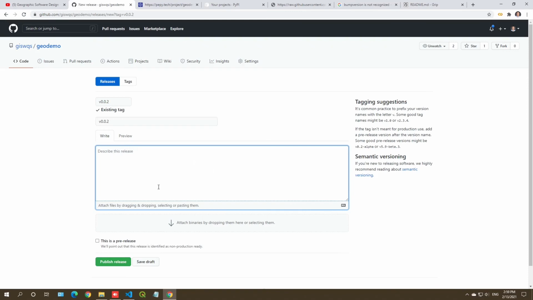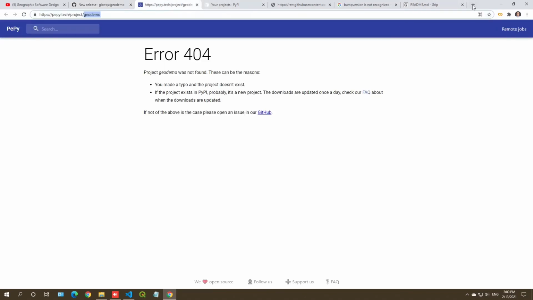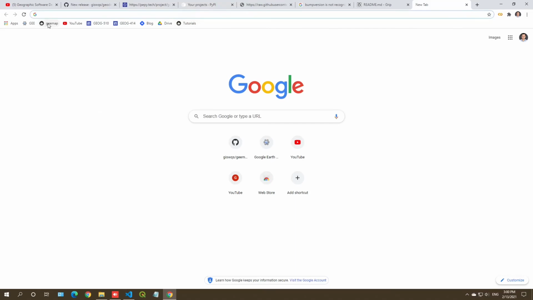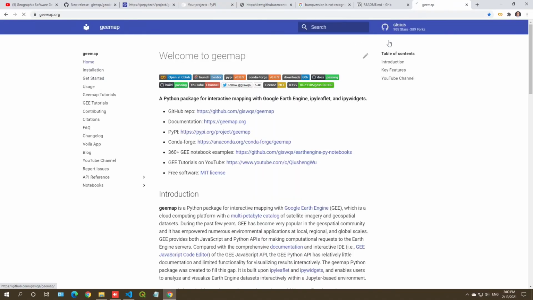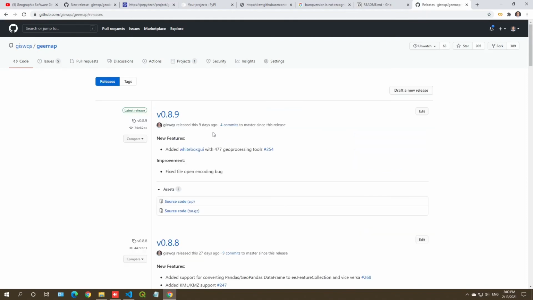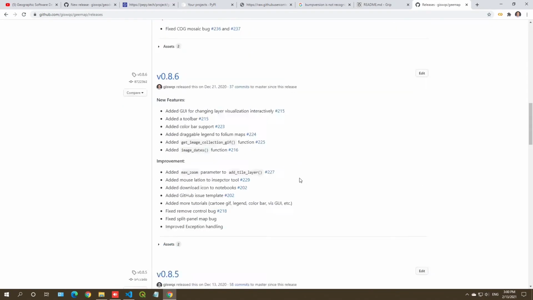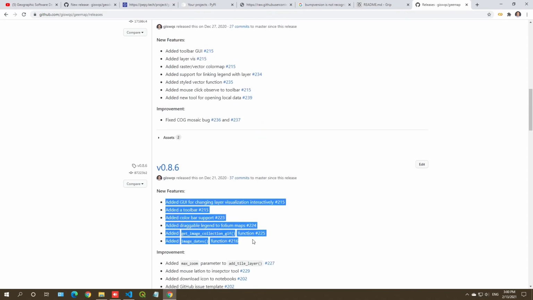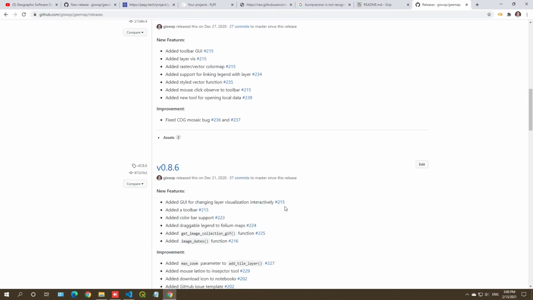You can use markdown or text. If you want to see some reference, like what I usually do, you can take a look at the gmap package, click the GitHub repo, and then you can click the release. So this is what I use, right? Every time I push a new release, I add new features and also improvements, for example. So you can see, you can also have text, you can also have lists, and you can also link to a specific feature or issue.